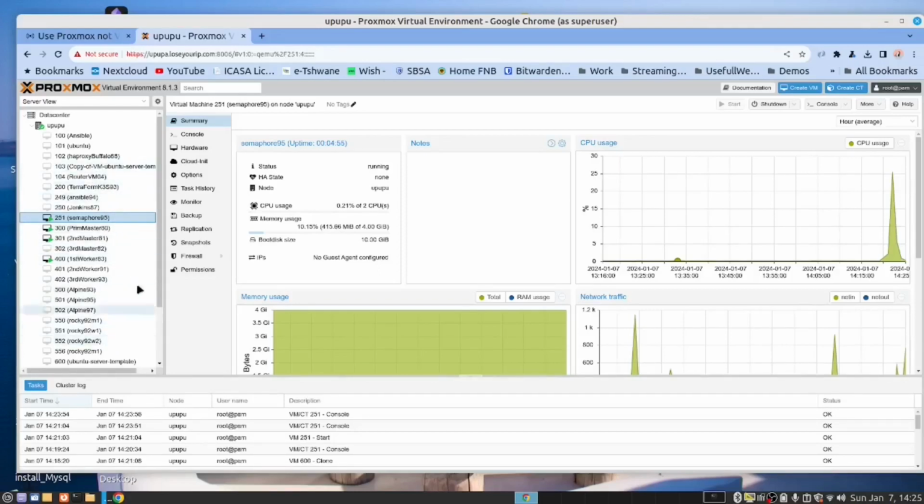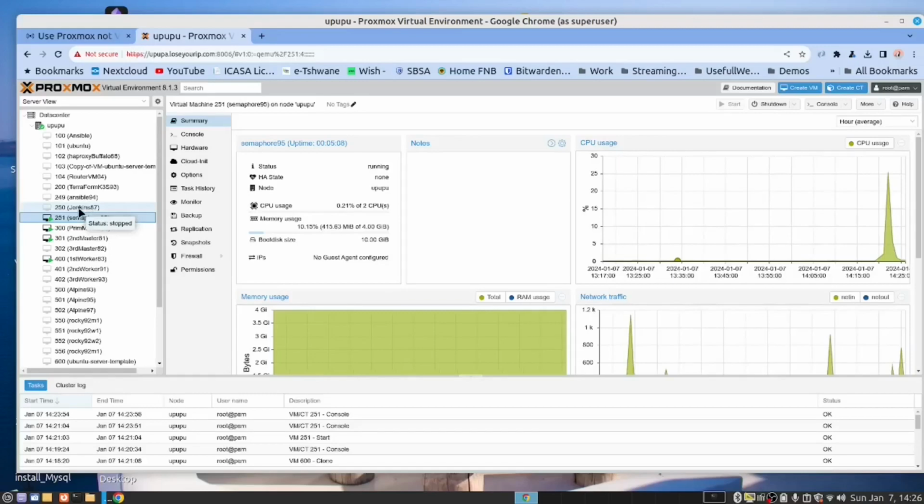If you create these, I've got HA proxy, that's my proxy server. I've got two Ansible servers. There's one. There's another one. I've got a Jenkins server for creating pipelines. I've got a Terraform server now.